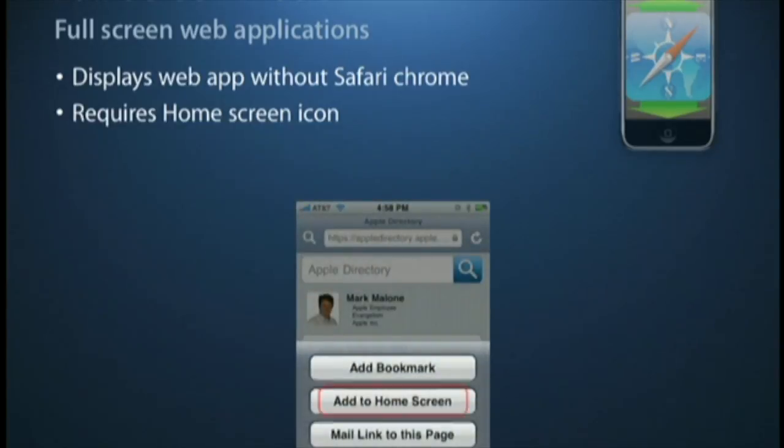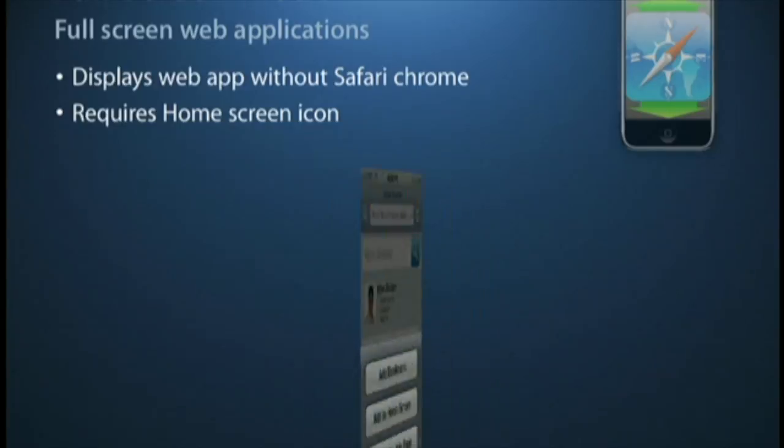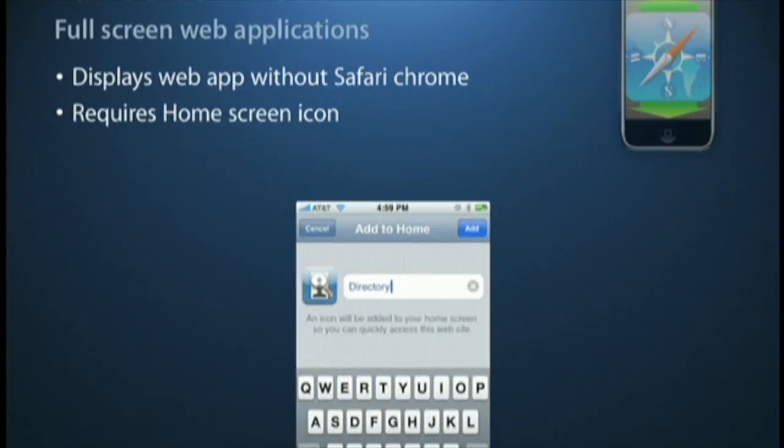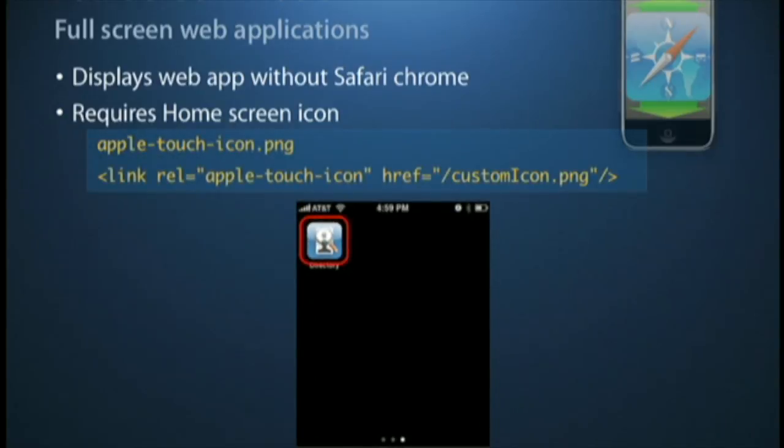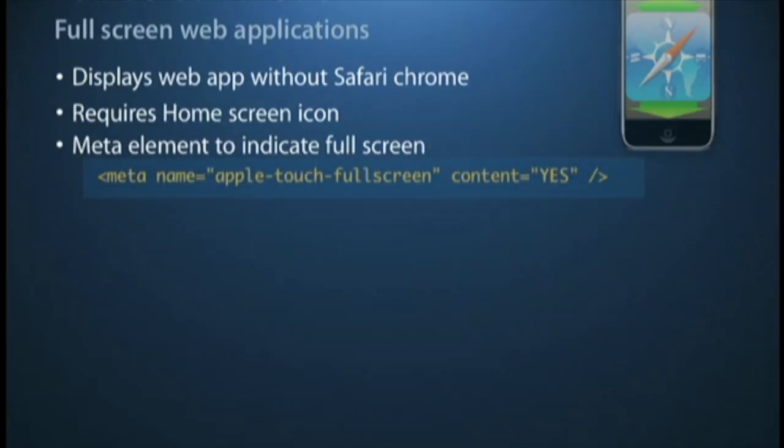Home screen icons are used when the user wishes to save a bookmark of your web app to their home screen. To associate a home screen icon with your web app, just put a 60 by 60 pixel PNG file named apple-touch-icon at the root of your web folder, or add a link tag to your web page with a reference to this icon. Next, add a meta tag with the following property to the head element of your page.